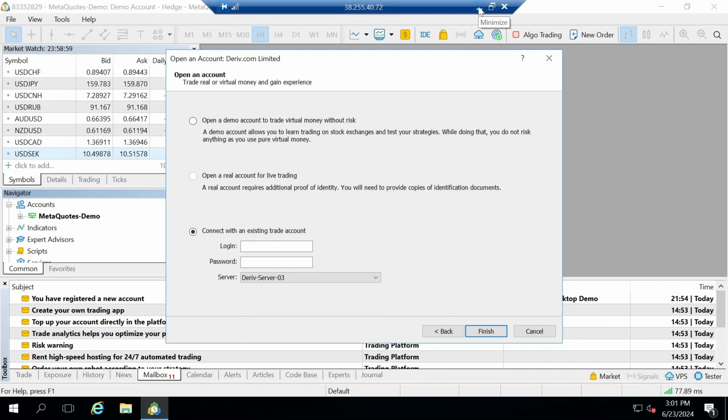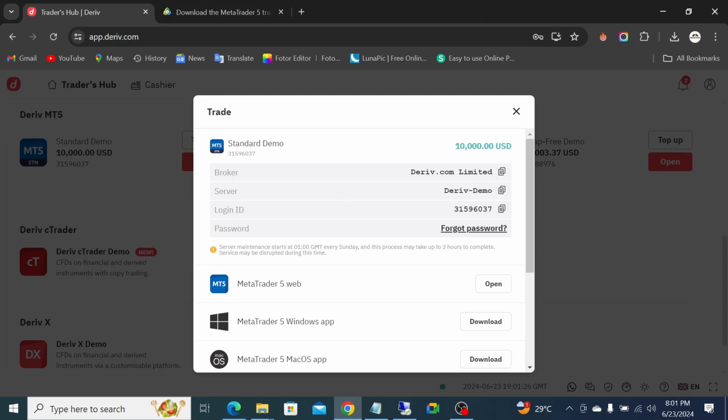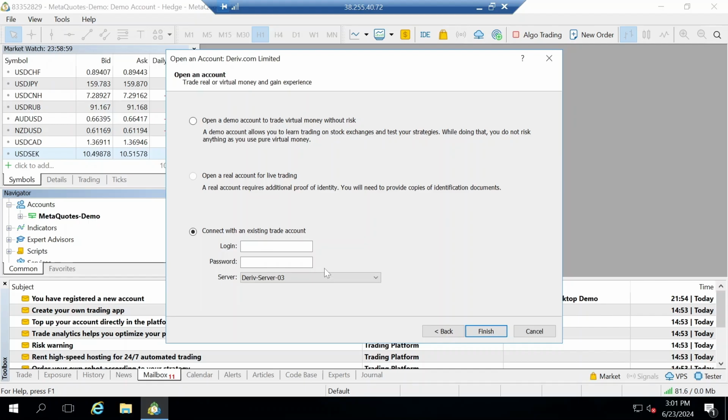Remember that one I said was broker. I copied and I pasted it here. We have already, the broker will be settled out. So now we made the server. This server is DERIV demo. So we have to come here and search for DERIV demo. So this is DERIV demo.